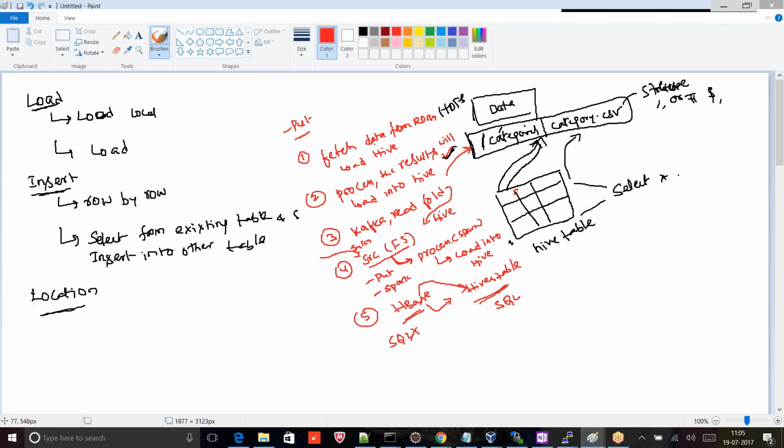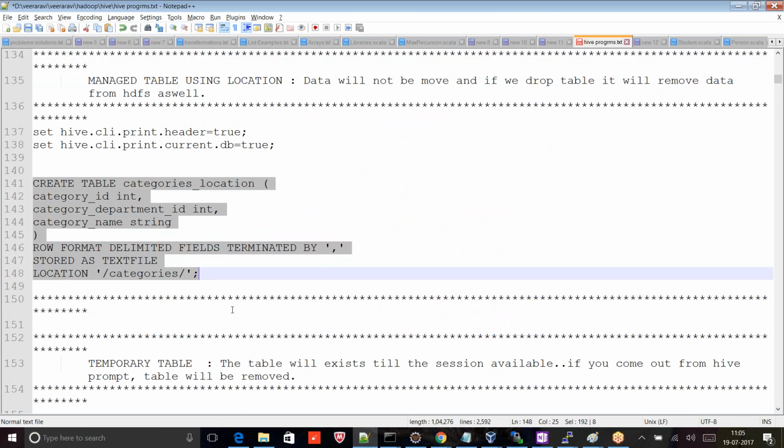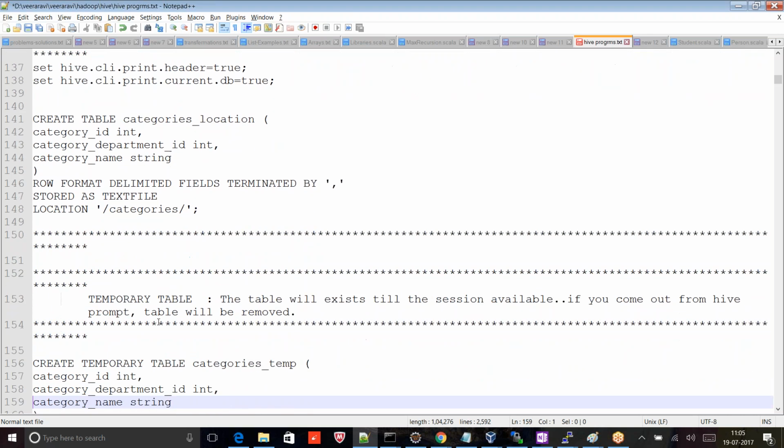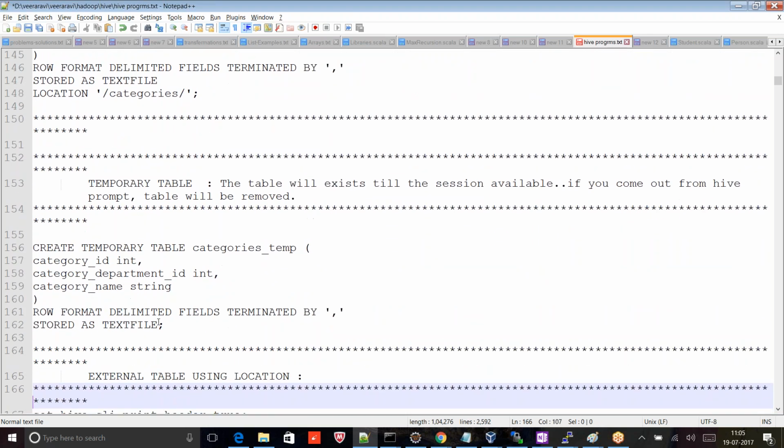I want you guys to go through this document, since I have already shared it with you, and try to complete the rest of the part here. There are so many examples in this directory, with detailed information in this file. There is something called a temporary table in Hive. We can create a temporary table by using the TEMPORARY keyword.